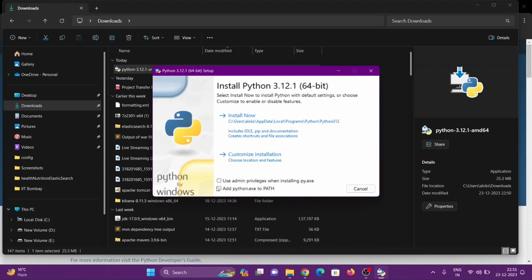First of all, click on this add python.exe to path and also check use admin privileges when installing py.exe. This checkbox for python.exe is used to set the path. Okay, it means we don't have to set the path manually, it will set automatically. Okay, now click on install now.